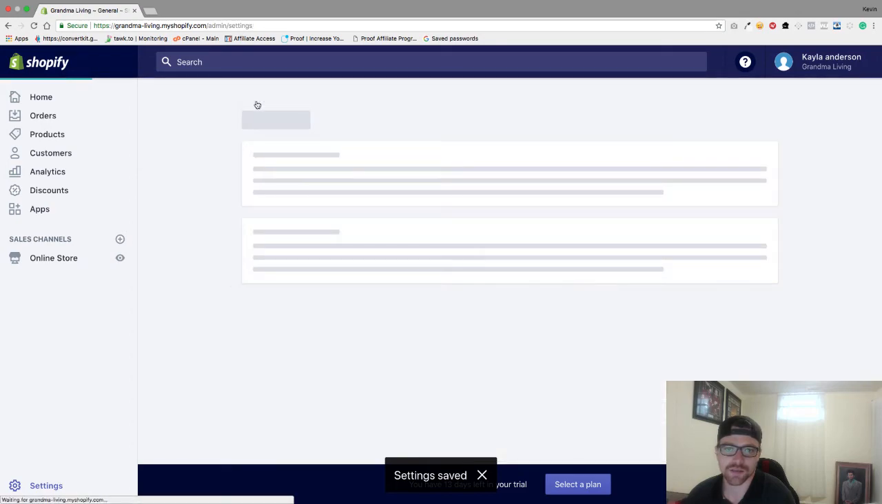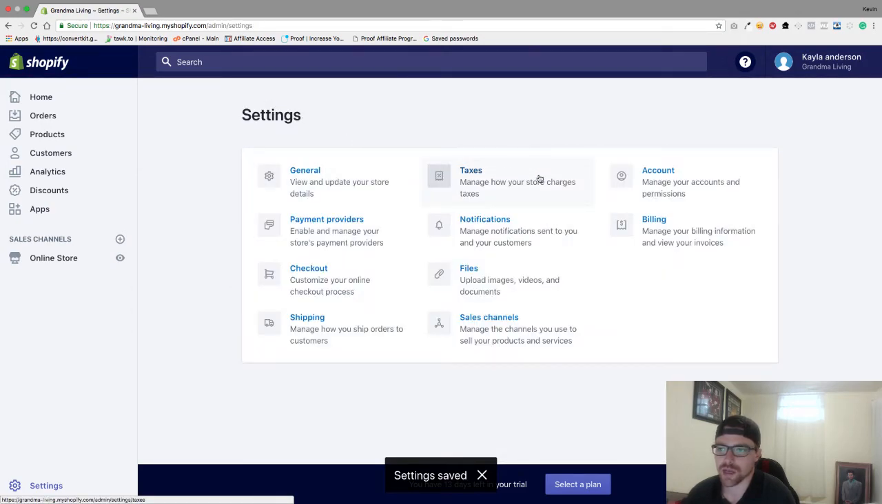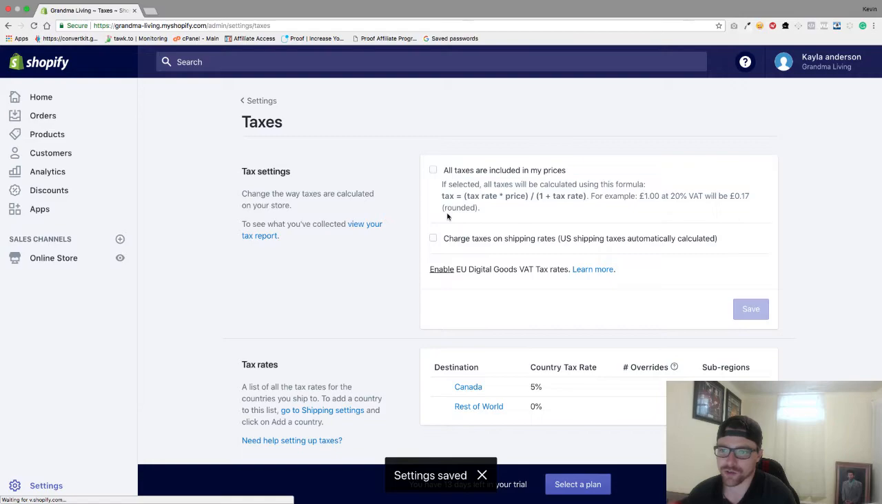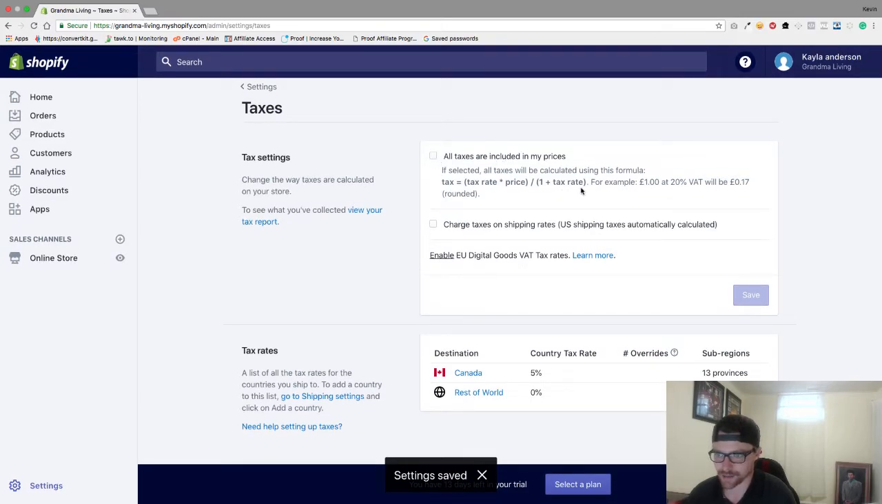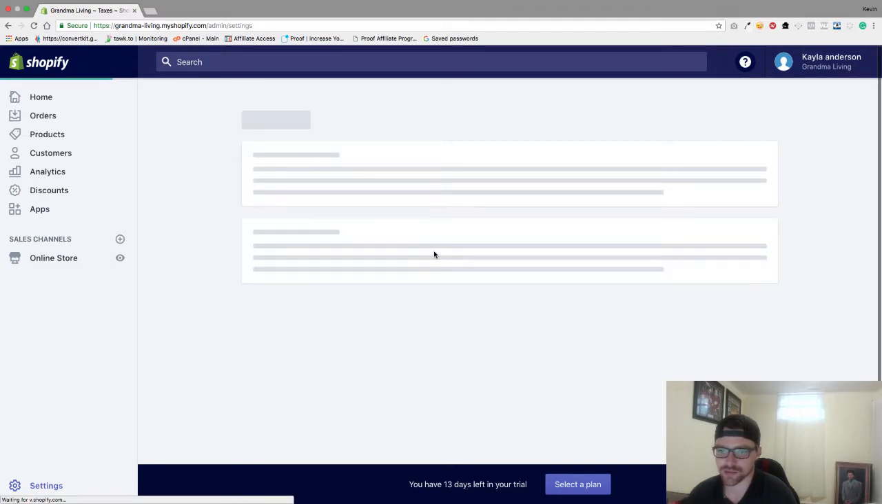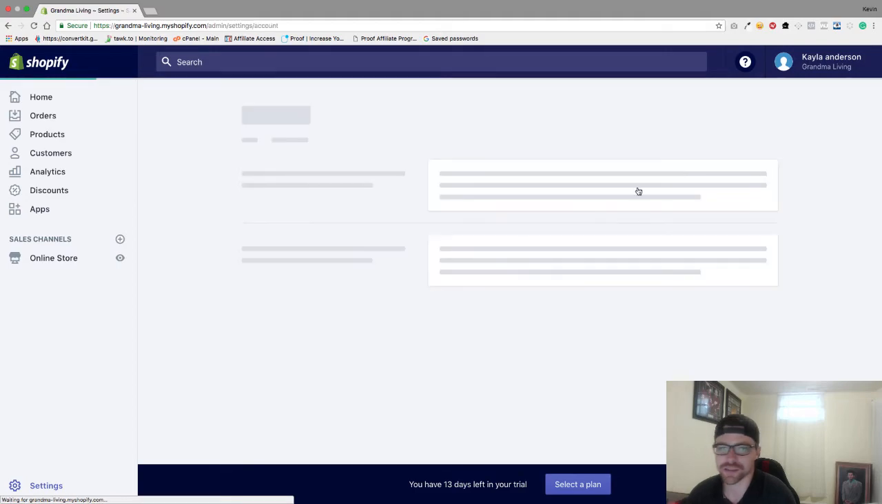We'll go back. You can go in and add all your taxes. So if you want to add taxes, you can do that here. You can set up all your taxes, tax rates, if you're going to be charging tax depending on the state you're in.